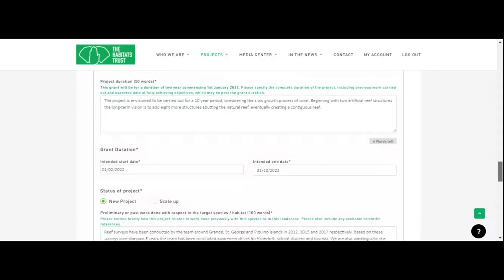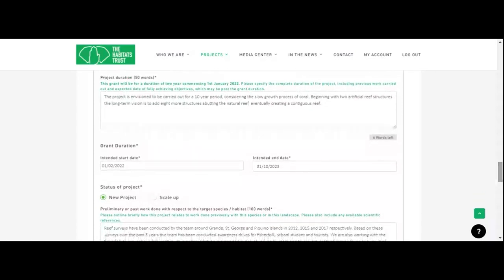In the project duration section, please describe the complete duration of the project, including past activities and future plans towards fully achieving all project objectives. This duration may be longer than the grant period of 2 years.